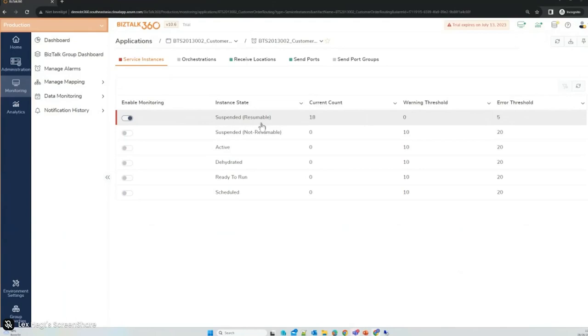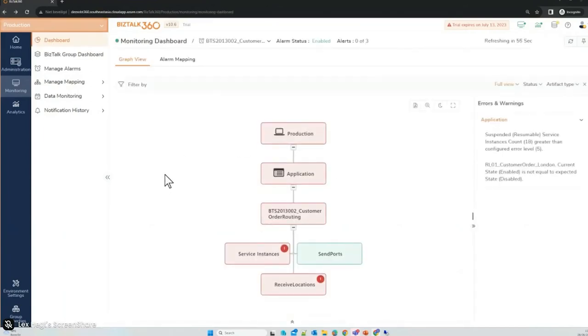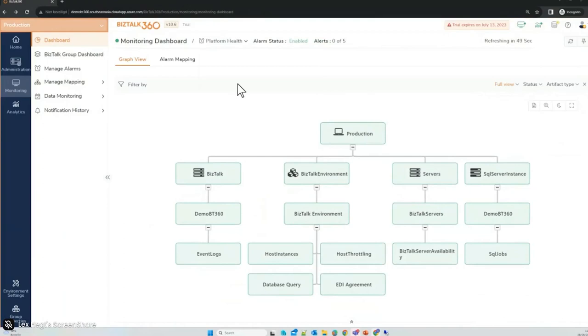BizTalk360 is monitoring for suspended resumable instances, and there are currently 18 suspended instances, while the threshold has been configured as 0 for a warning threshold and 5 for an error threshold. And clearly that error threshold has been exceeded by those 18 current suspended resumable instances. Hence, you will start receiving those notifications. So all those dashboards are there. They can also be very handy to have on a big screen at your support desk, for example. So besides receiving the notifications, you will also have that visual understanding about the well-being of that complete environment.